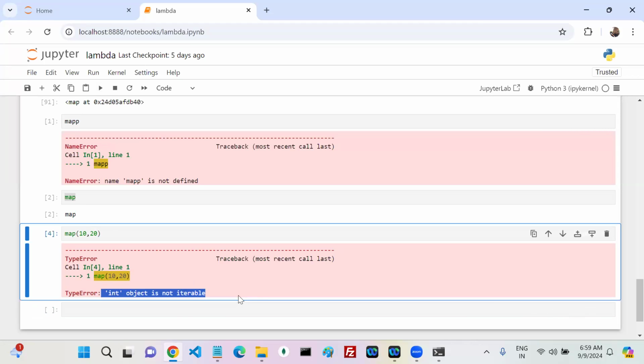The integer object is not iterable. By seeing this error, what can you understand? It is expecting an iterable object, like a list or something, but you are passing an integer. Yes or no?